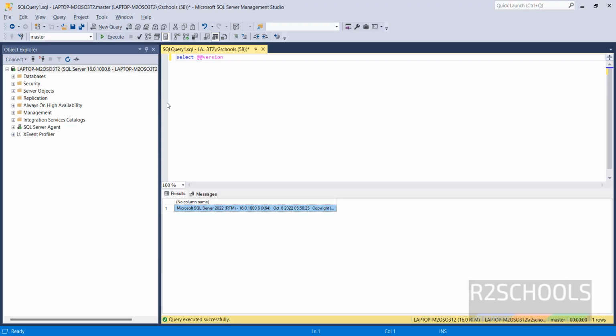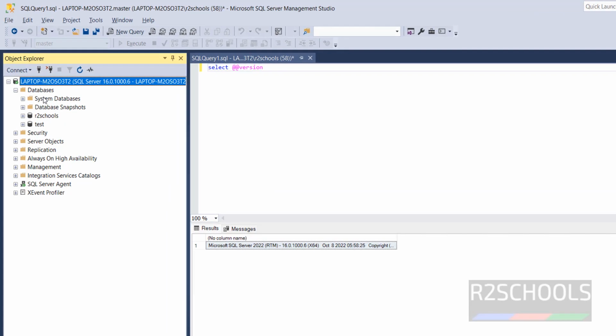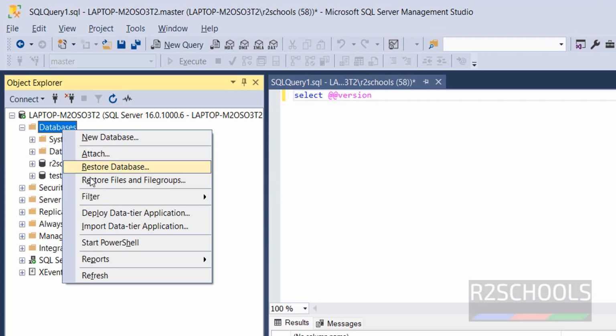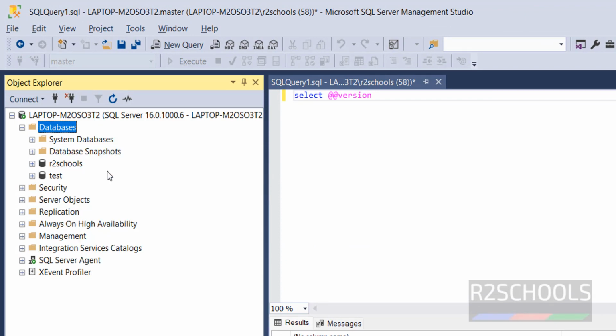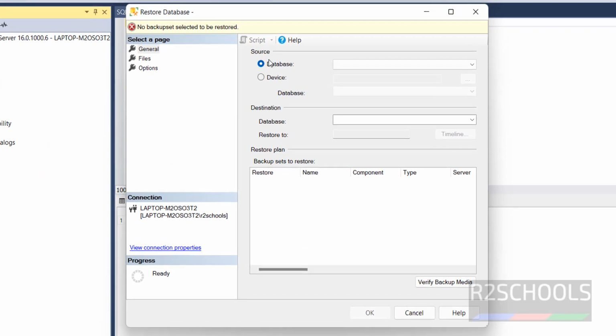Now go to SQL Server, expand databases. See, I have only 2 user databases. These are the system databases. Okay, right click on databases, then select restore database. See here in source we have 2 options, database and device.